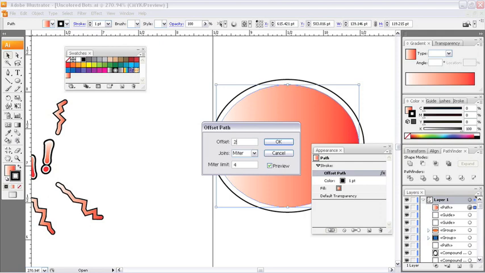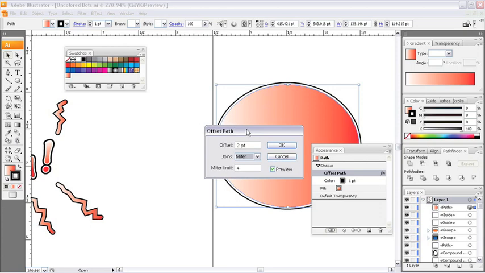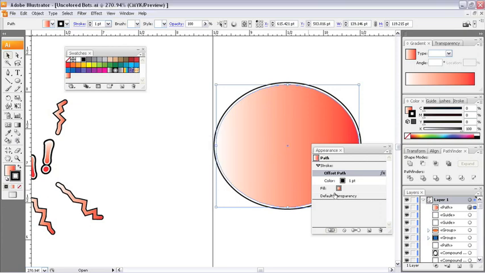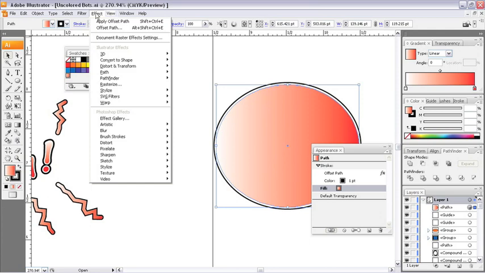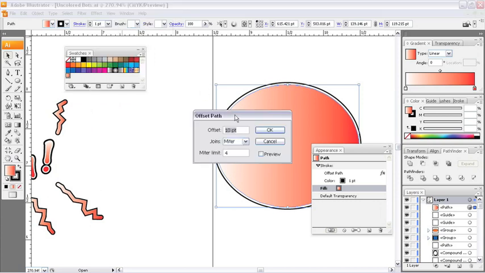And I'll type in 2, for example, and tab. There it is. Perfect. I'll do the same thing on my fill here. So this time I'll target my fill. I'll go back up to Effect. I could choose Apply Offset Path or Offset Path, but just as a refresher, in case you don't see that there, head down to Path and then Offset Path.